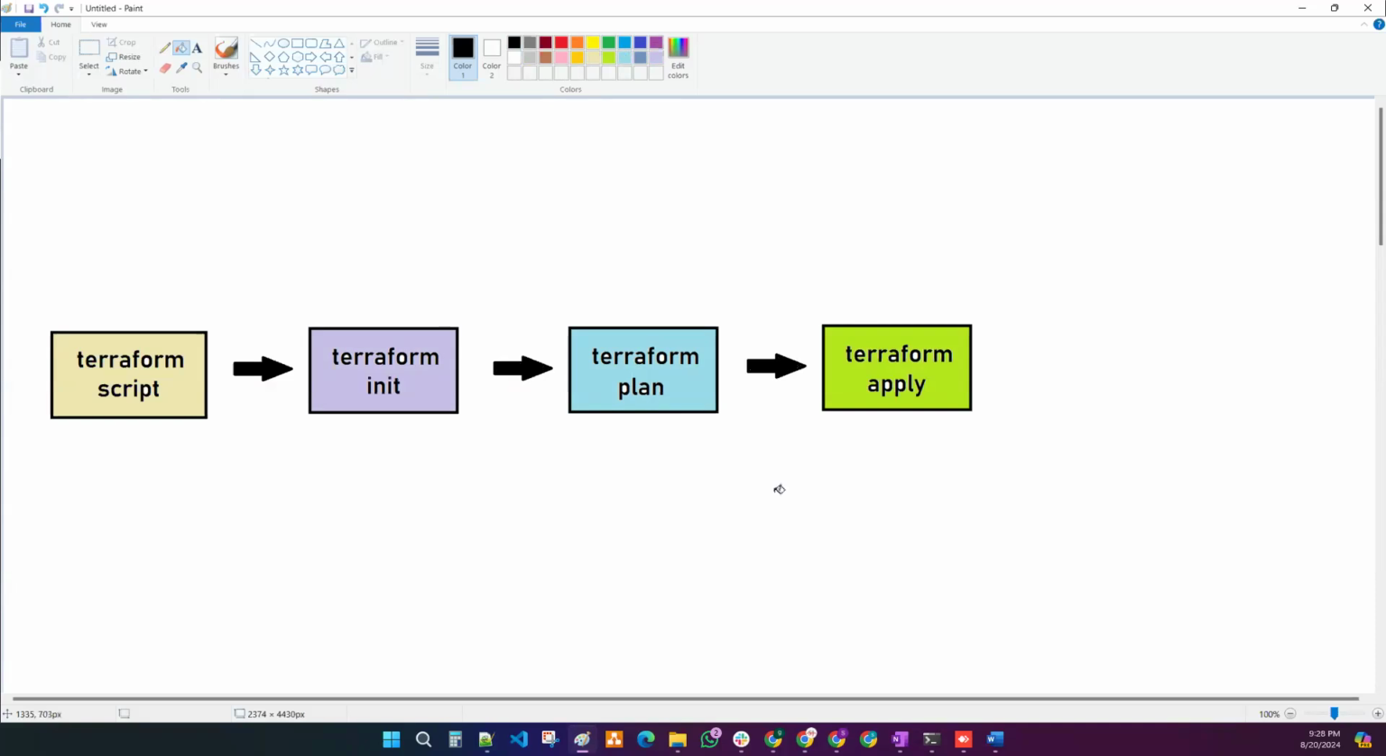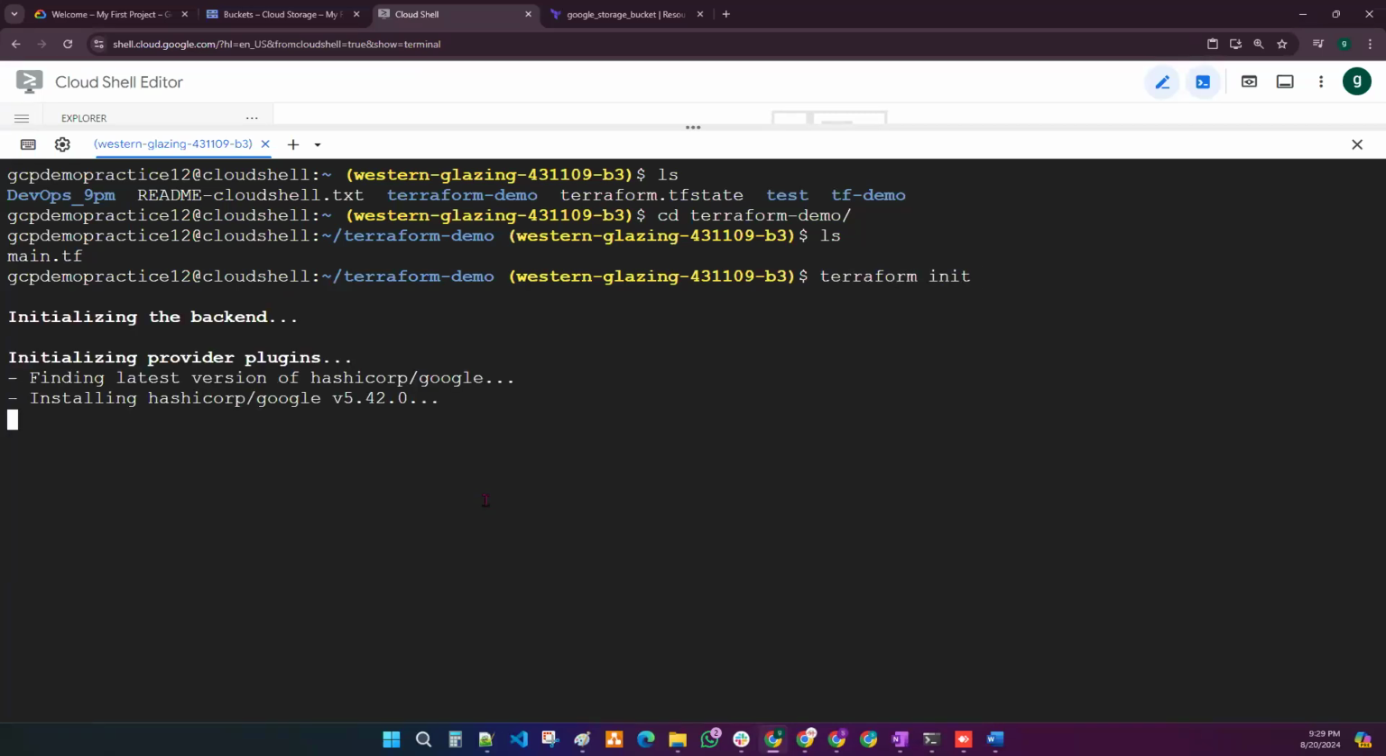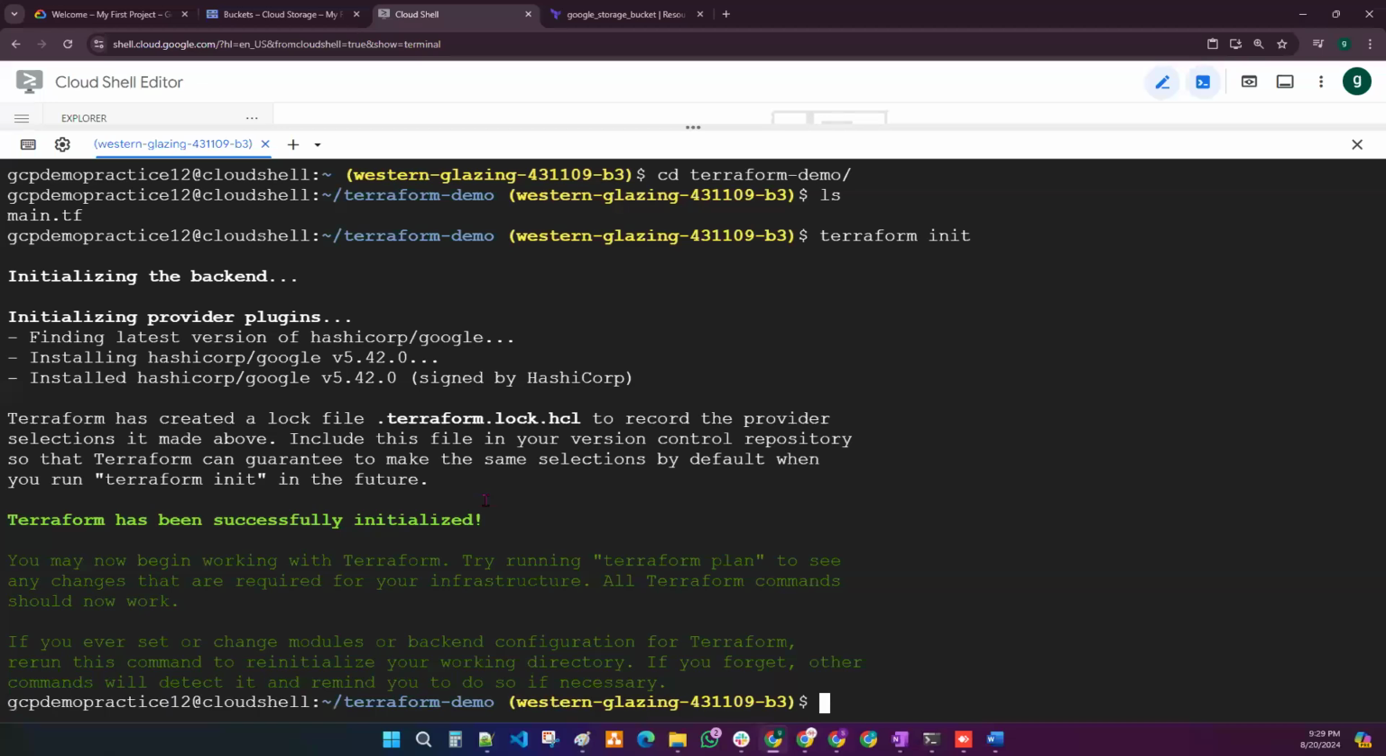Okay, now the script is ready. Now what I will do, I'll go to that particular folder and I will run the terraform init. So I'll go here, we are inside the correct folder only. You run terraform init. See here, initializing the backend. So Terraform has been successfully initialized.